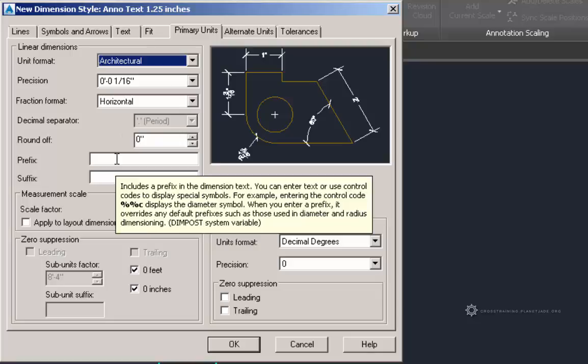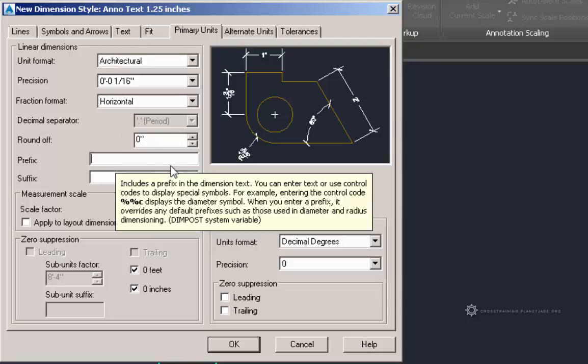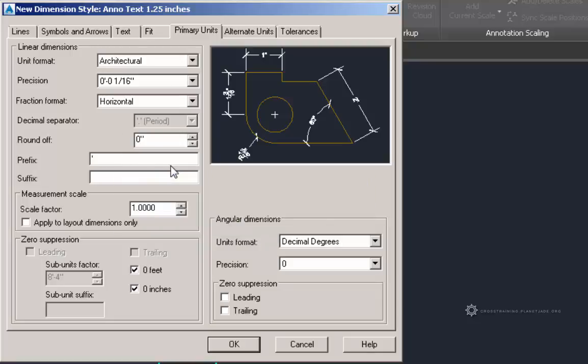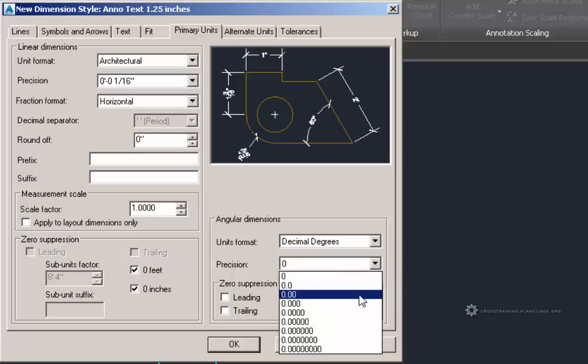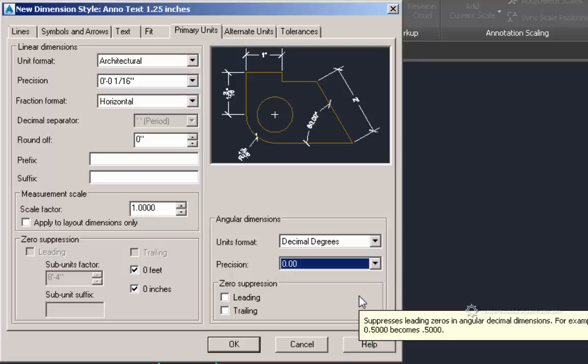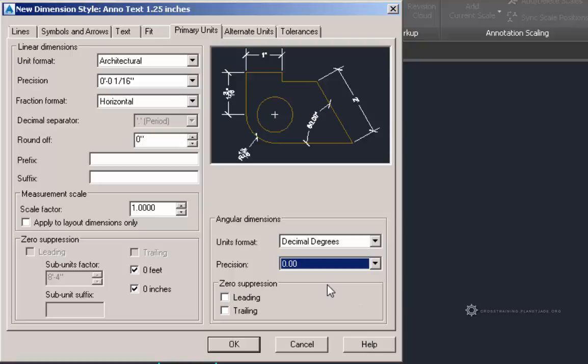I can also add a suffix in here. Sometimes you may need to add, if you're using decimal, you may need to add a little foot symbol. Here you can see in the example preview that it's already there, so you don't really need to do that for this particular example. Over here where it says angular dimensions, right now it says decimal degrees, which I'll leave. For the precision, I do want to change it to 2 decimal places so everything is a bit more consistent. So everything else here in this window looks good.